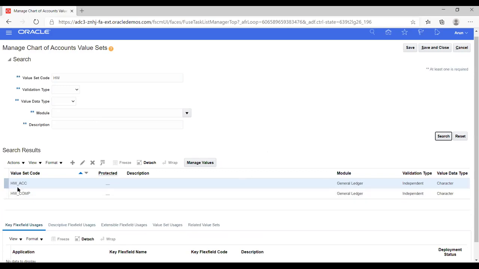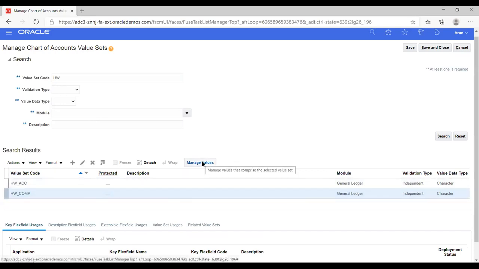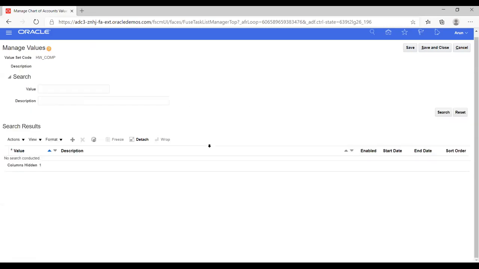So this is the value set that we have created. If we want to load the values, we can load them using Excel or the other forms. Or if you want to add the values manually, we can add them from here. We will just click add values and we can add it here. I'm adding one sample value.